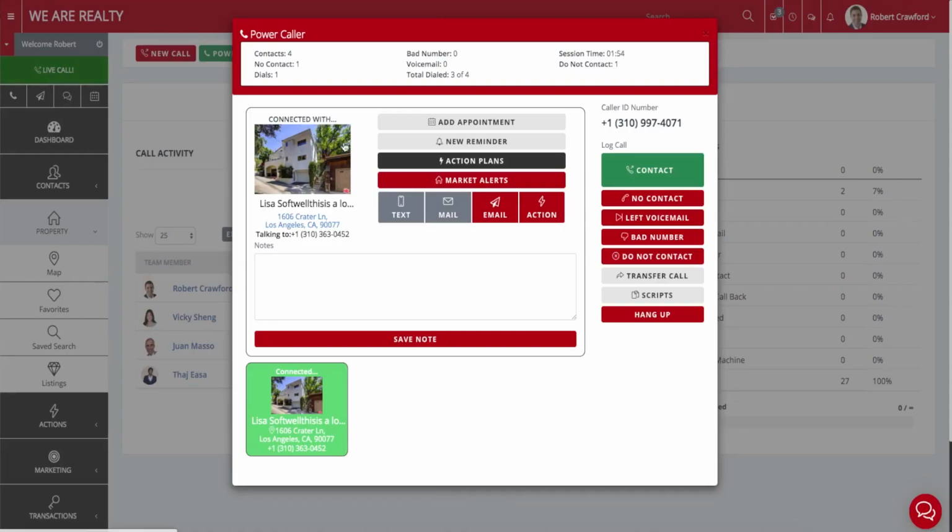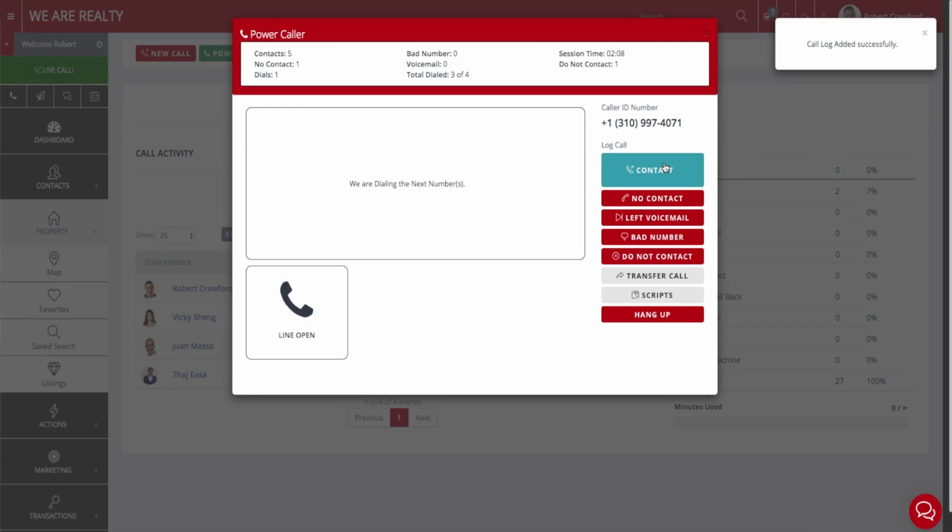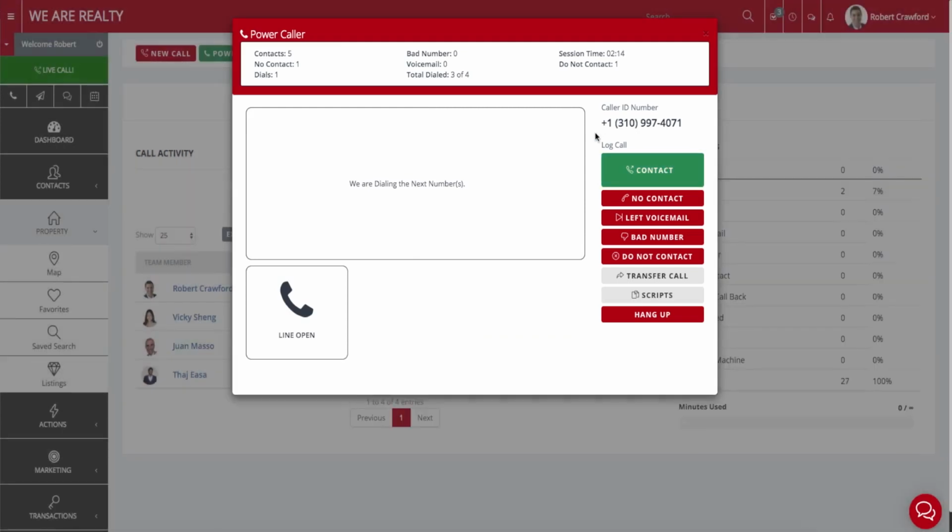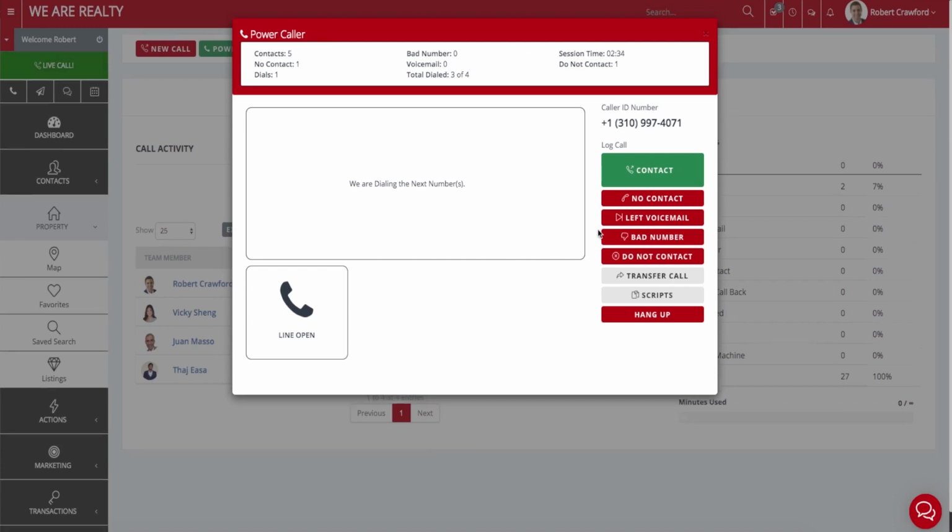Once we've completed a call, we have to dispose it. Since this one counts as a contact, we'll hit the contact button, which will log the call, and then remove the connected call details. If we did not talk to the individual, we can also log it as no contact, left voicemail. If it was a bad number and connected to, let's say, for example, a fax machine, we can log it as a bad number, which will remove it from future calling of that specific number from your account.